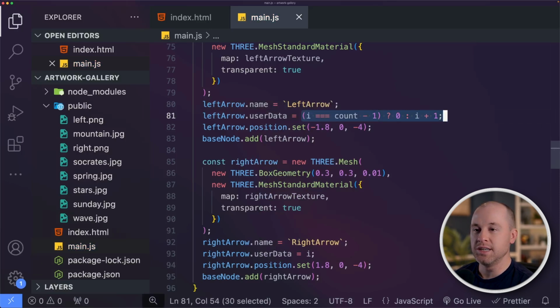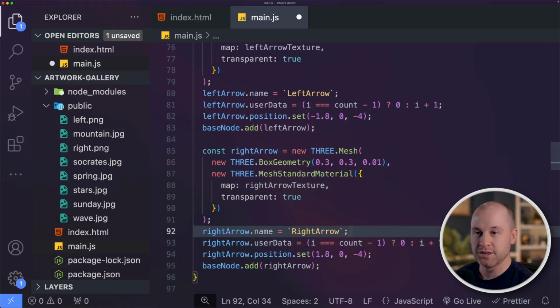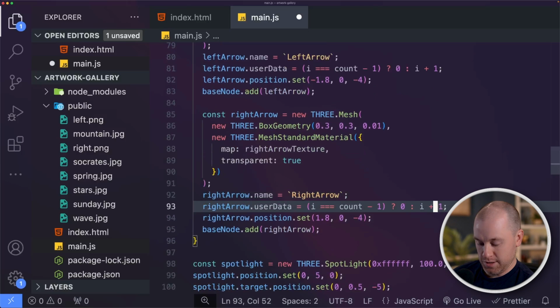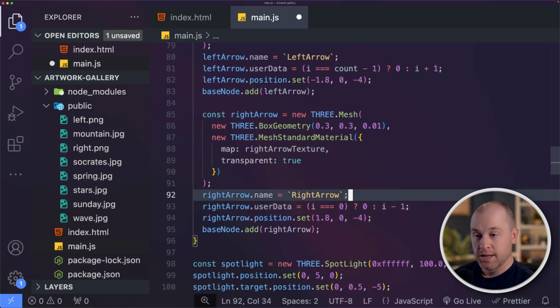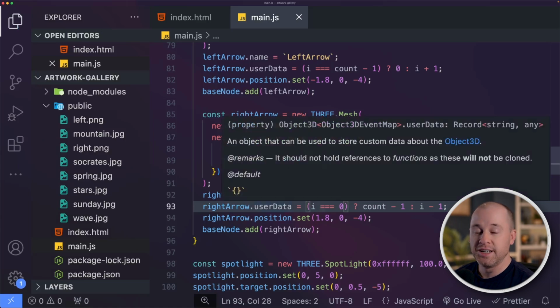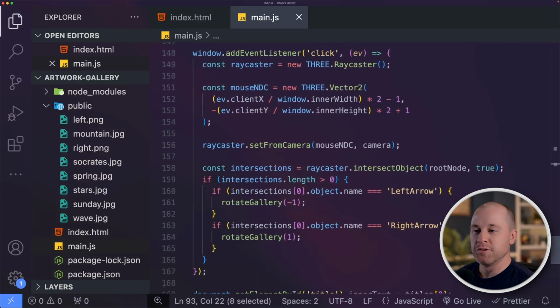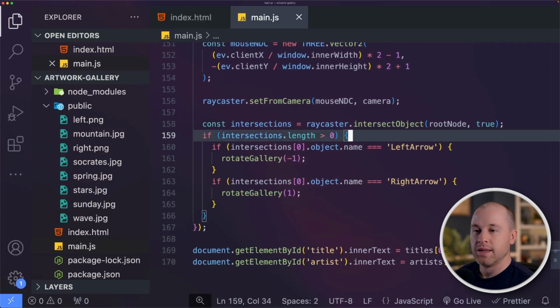Now it's the same for the right as well, except we're going in the opposite direction, so we're subtracting 1. If i is equal to 0, and we subtract 1 from 0, we want to set this to count - 1. Otherwise, we'll just subtract 1 from i. So now our left and right arrows contain the next index that we need to move to in the userData. Let's go back down to where we're doing our raycasting.